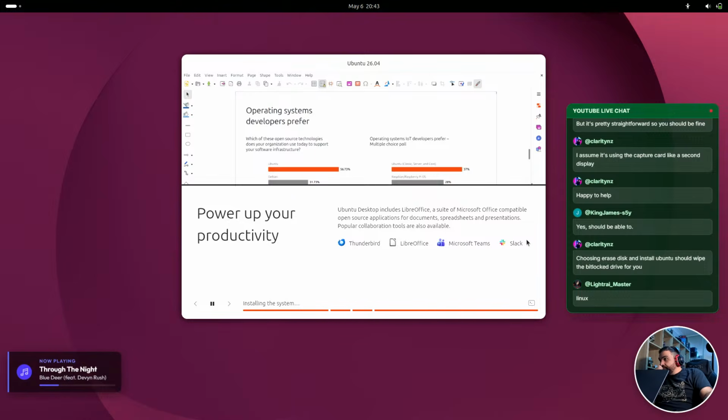Sorry, Meld. Light Rail Master. Linux. Chat.